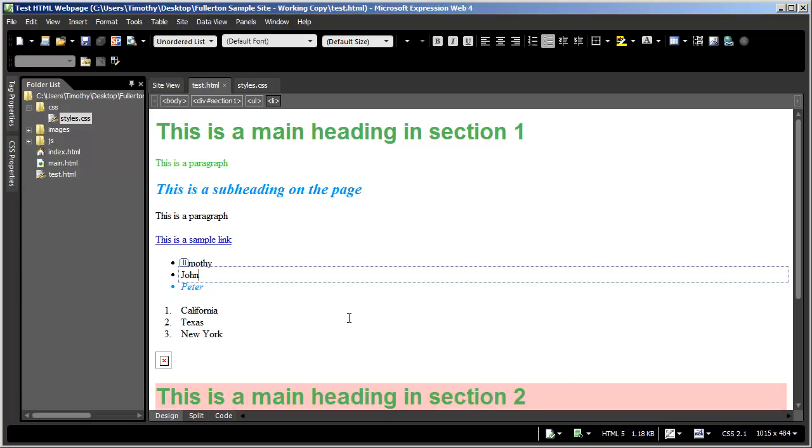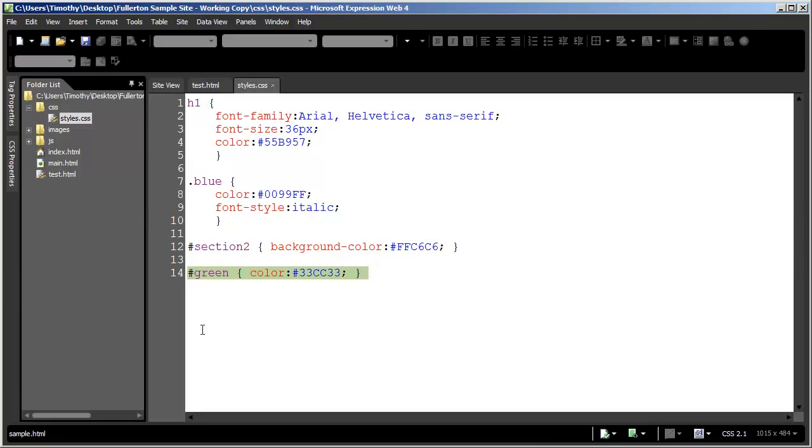So a lot of similarities between class styles and ID styles. The main difference is that an ID can only be applied to one element on a page, where a class style can be applied to multiple elements on a page. And that's the reason why IDs are usually associated with divs. IDs usually name the major sections in your code, like banner, top nav, logo, content, sidebar, and so on and so forth. And I'm going to go ahead and delete that.